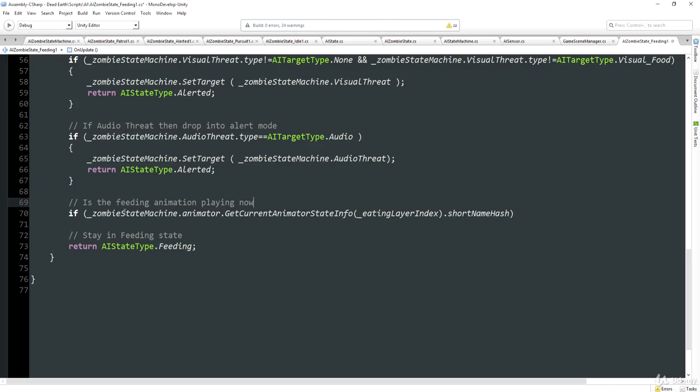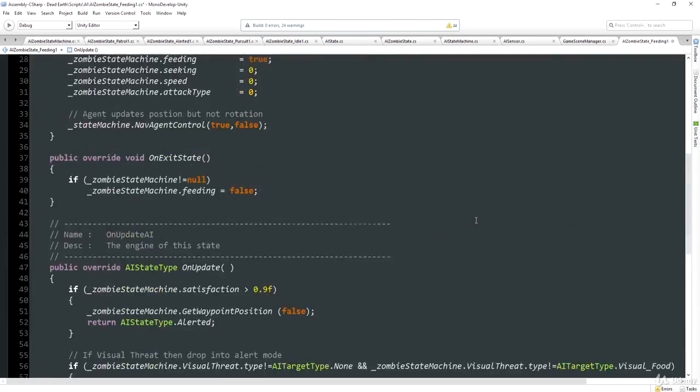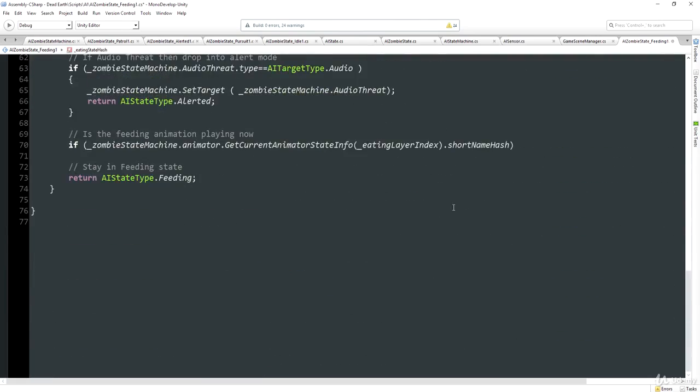So we're basically saying, if the zombie state machine's animator, and we call its get current animator state info function to get back the short name hash of the currently active animation state on our cinematic layer, well, if the name that is returned is the same as the hash that we made earlier on, then we know feeding state is active.